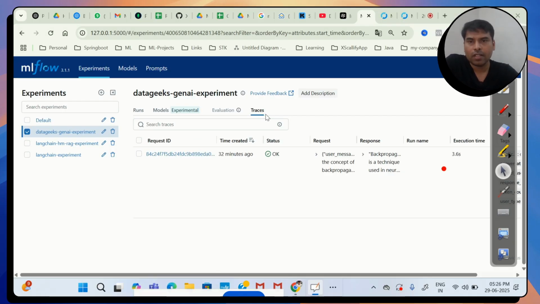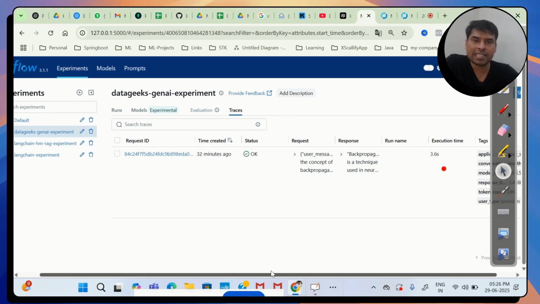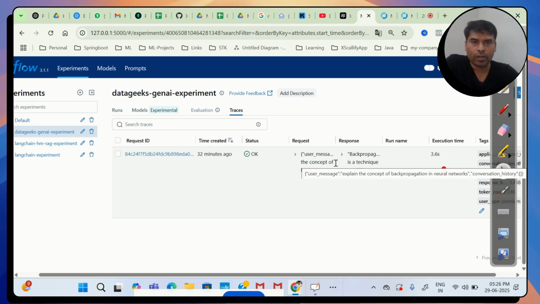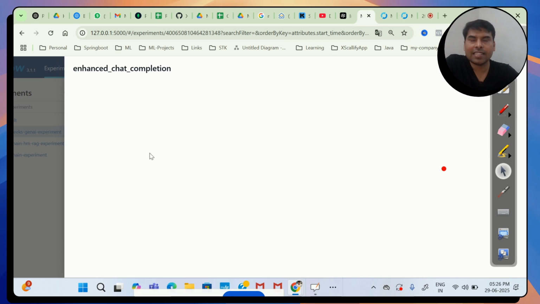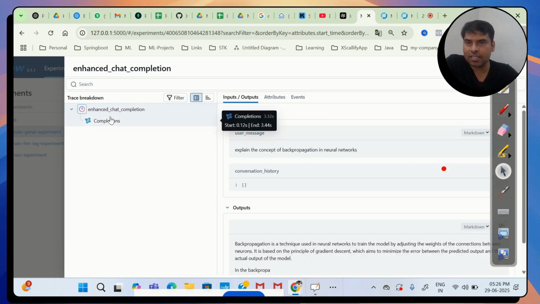So this is one of the traces for this experiment, for this project. It produced one trace, and this trace captures all the details about your application. For example, what is the request, what is the response generated, how much time it took to create this response, and what the important tags are. If you open this trace, under a trace there is a child. It is called a span, and this span will give you complete execution detail.